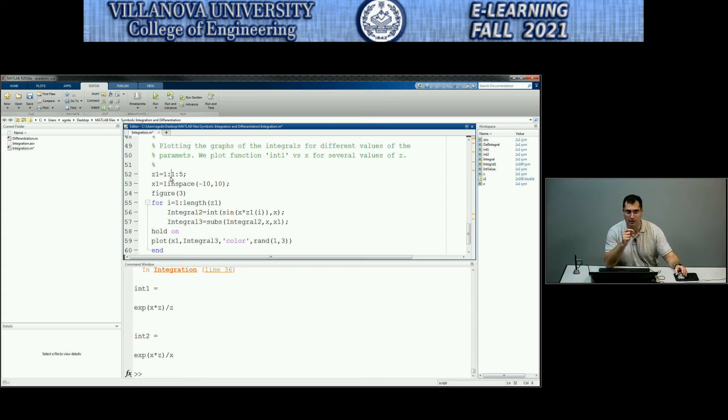And for each value of z1, I would like to integrate the function sine of x times z and plot this integral function every time I assign the value for z. So this is how we do this. Make sure you open up another figure, otherwise MATLAB will superimpose the new plots onto the existing plots. So you want to separate those by defining a new figure.